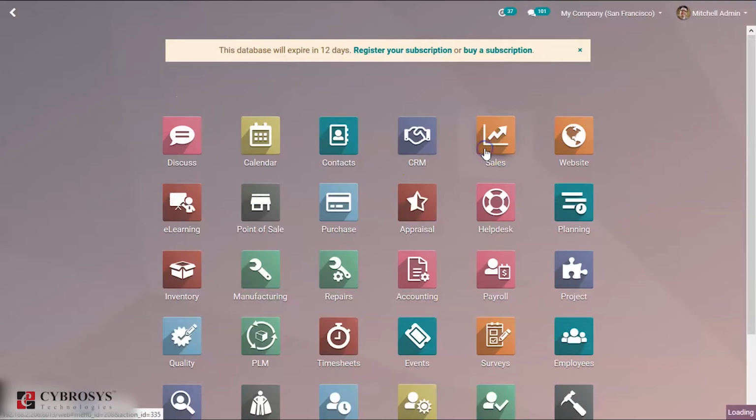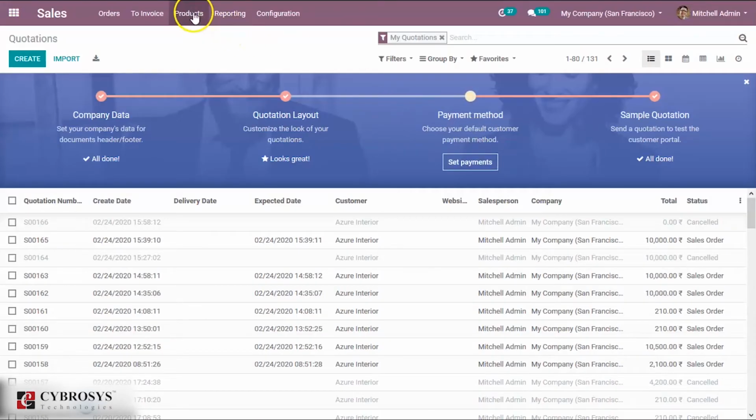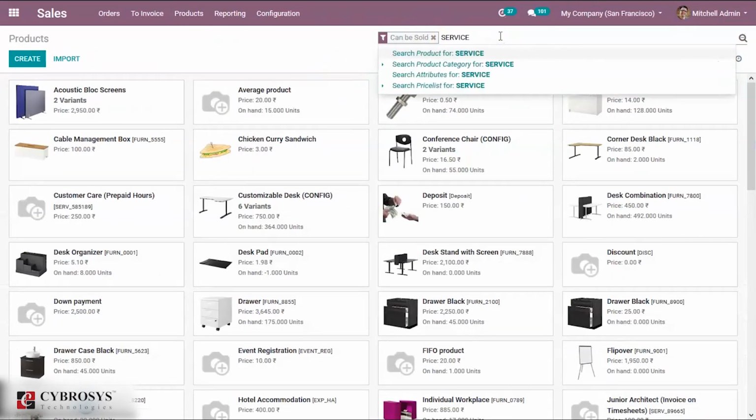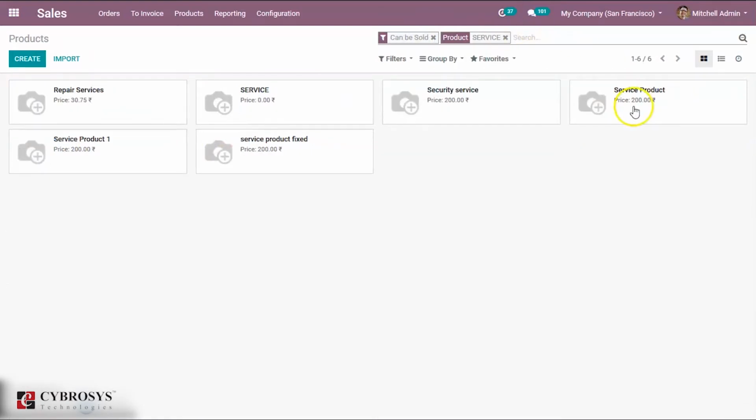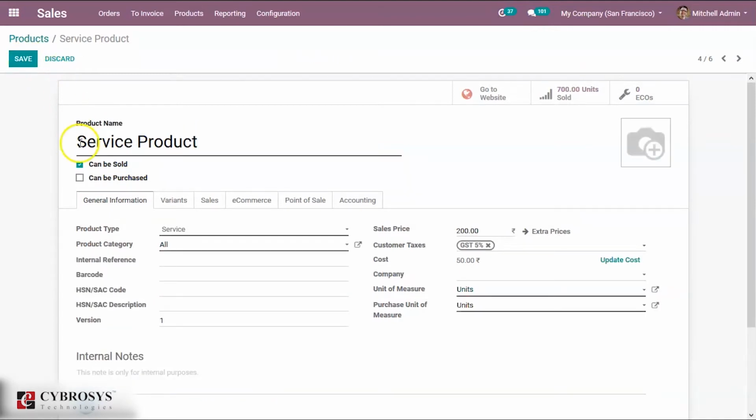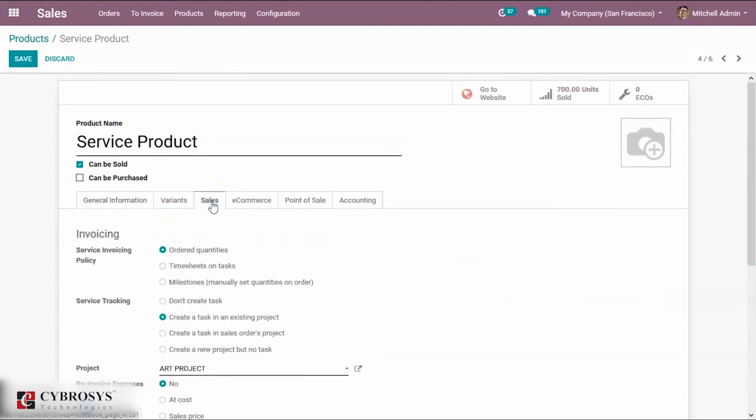So go to our sales module. We have a service product. Before creating a sale order for the service product, we have to check its configuration. It can be sold only, and the product type should be service. Under the sales tab, the service invoicing policy is the order quantity, and service tracking is creating a new task in an existing project.